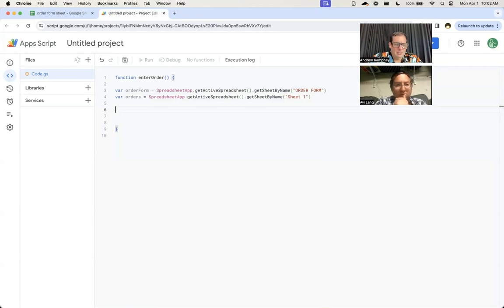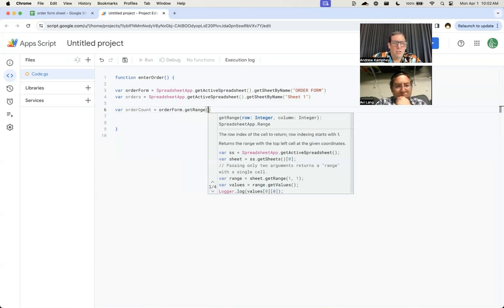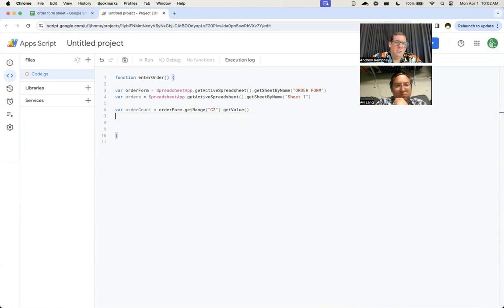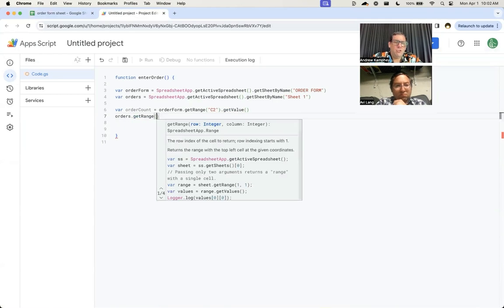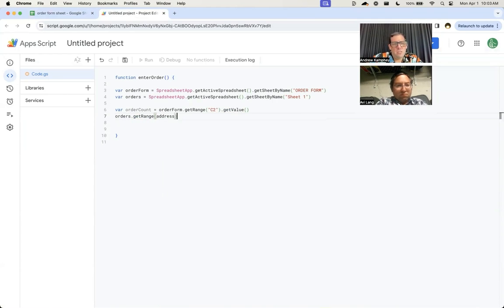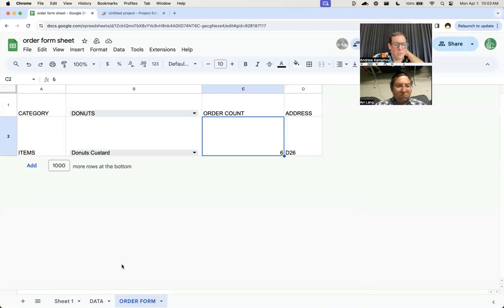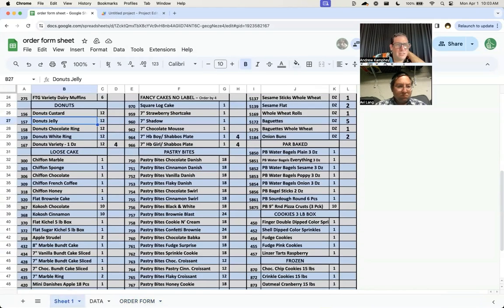And what we want to do is take order count equals orderForm.getRange. Our range is going to be C2 for now. Get the value there. And then in orders, getRange. We want, let's call it address, setValue. And the address is equal to orderForm.getRange D2. Okay, so we're getting the range from D2 and we're setting whatever value is the order count. Okay, let's try this. We can run it here to test, but I'll show you how to add it to the menu. So we have order form 6 for donuts custard. So we should have it in D26.